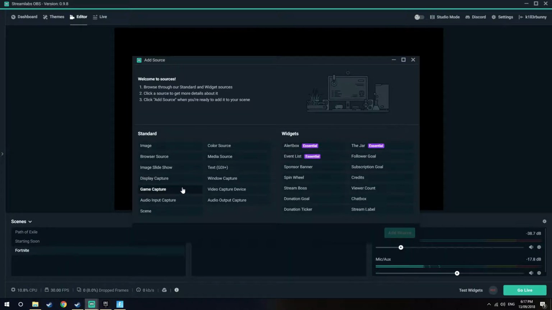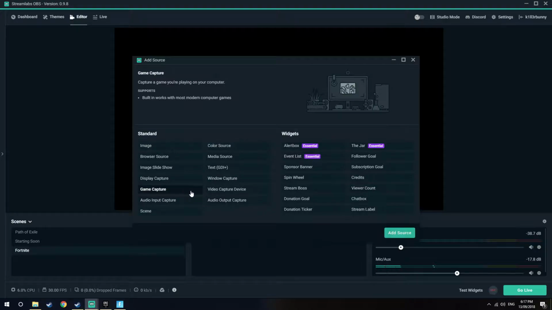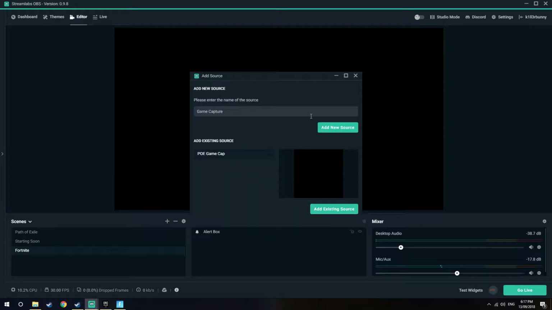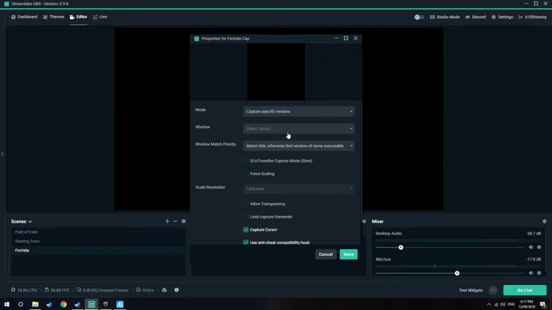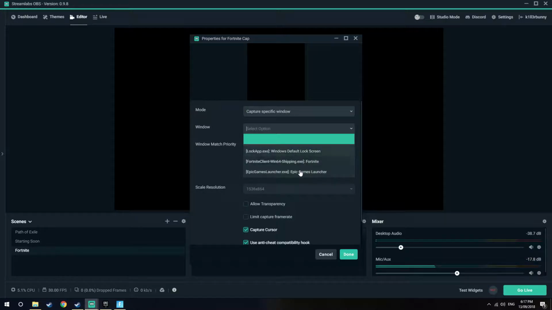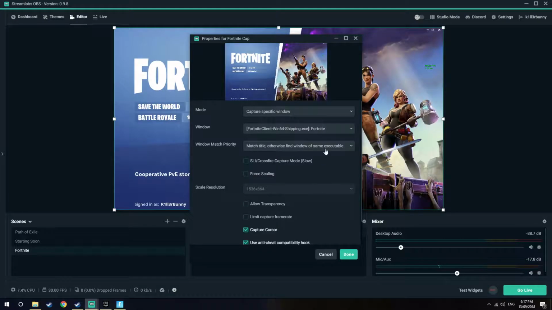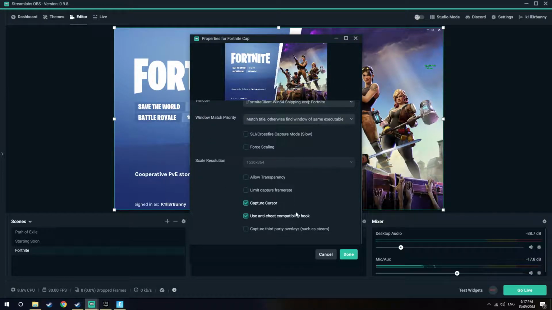Alright, so the game capture is the one that you're going to want to use over the display. So you're just going to click on it, add it. You want to make sure the game's running in the background before you add the game capture. So we'll just do this. I usually just put that to game cap or whatever, I don't know why. I usually go to specific window, click on this, and then find the game. So in this case for Fortnite it'll be called this. It'll show the actual process name and then it'll show the name. You'll just click on this part and then bam.